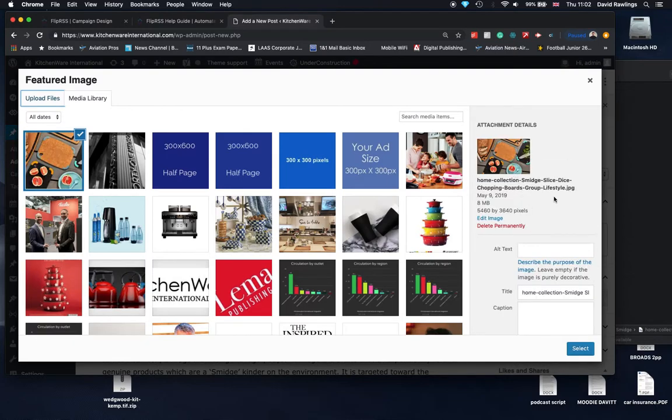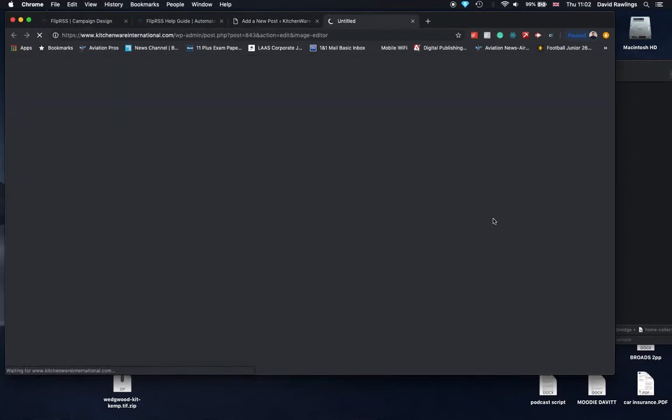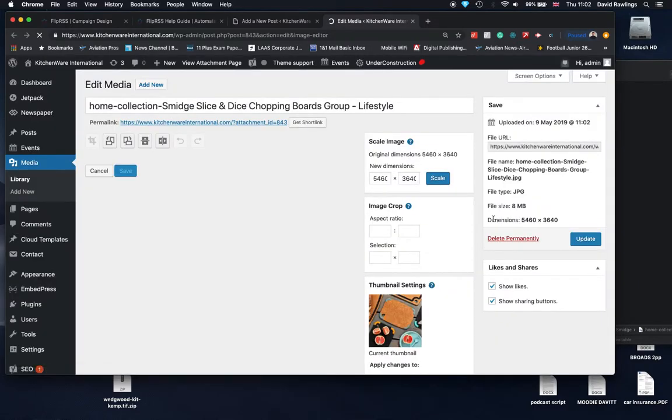There we go. Now, as you can see, this is very large at the moment. It's 8 megabytes. So we want to edit that so it makes it more user-friendly and doesn't make the website too slow when it's loading. So I clicked on Edit Image.